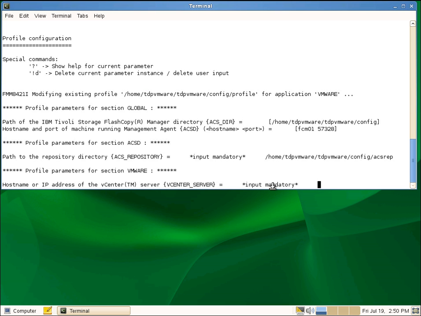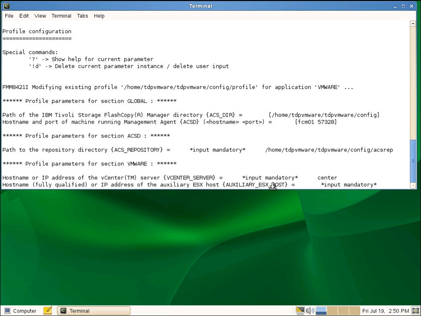Okay, the next step is to provide the host name of the server which hosts Virtual Center. In my case, this is simply center. I'm providing this.